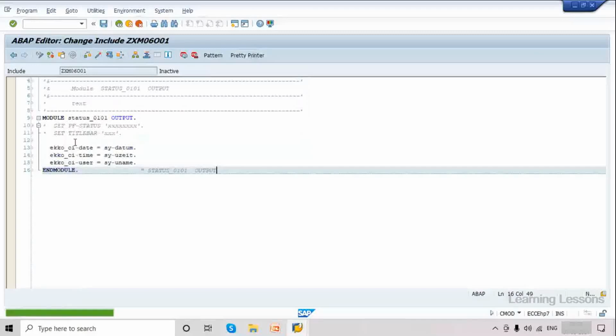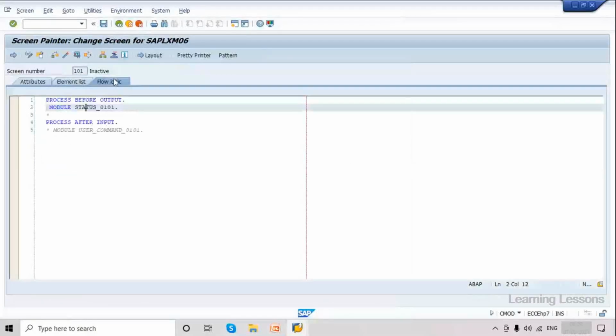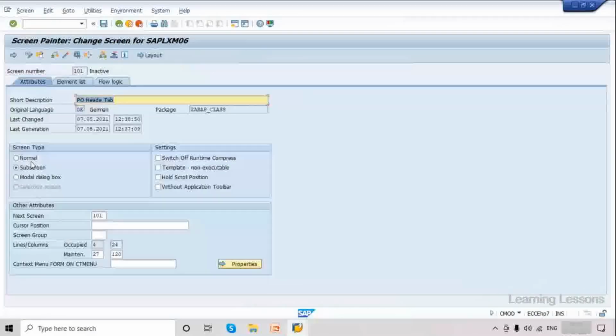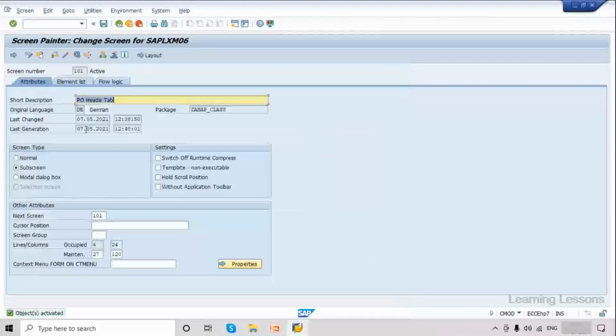Just checking it. SET PF-STATUS and title bar are not required. We are not developing the full screen. We are developing the sub screen. If you want to check why it is showing sub screen, you can see here. By default, this is all selected as sub screen. Previously we discussed only normal screens, meaning full screens we develop. Modal dialog box means pop-ups, little pop-ups will come. Same code only, but when we start displaying, it will display as a sub screen, part of the main screen. Dialog means pop-up screens will come.